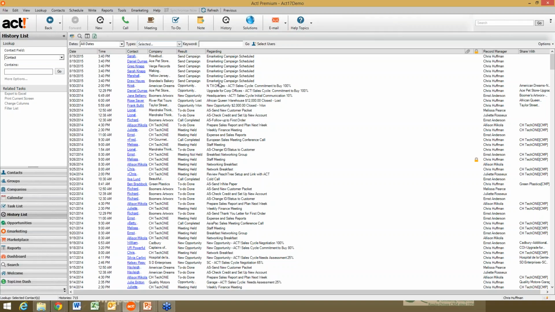So this would be great for an individual user to be able to go in here and see maybe over the course of the last week or month, what emails they've sent, what calls they've made, what meetings they've had, to maybe serve as a reminder of some follow-up that they need to do or things like that. Could also be great for a sales manager or a business owner to be able to go in here and see sort of an overview of what different users are doing within the system. So you'll see the date, the time of the action, who it was scheduled or who it happened with, what company that was, what it was they actually did between the result here and the regarding here.